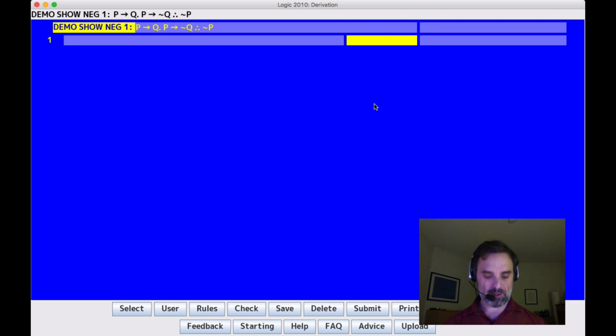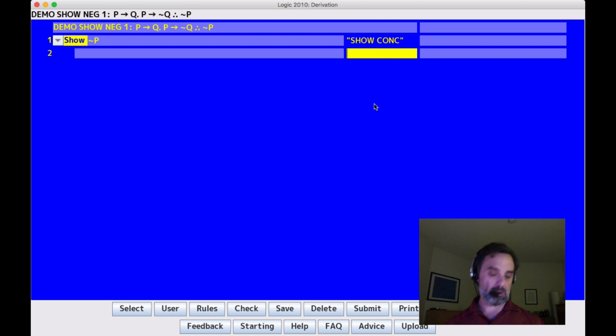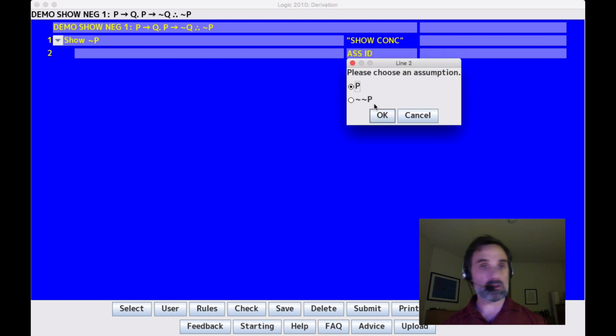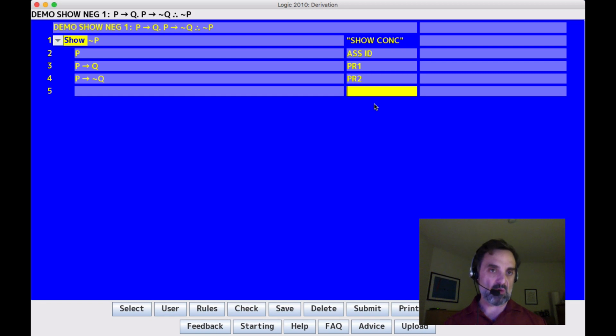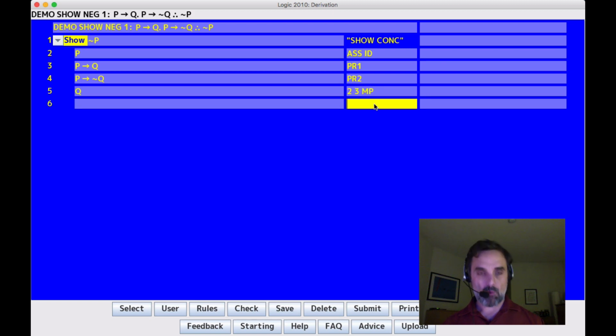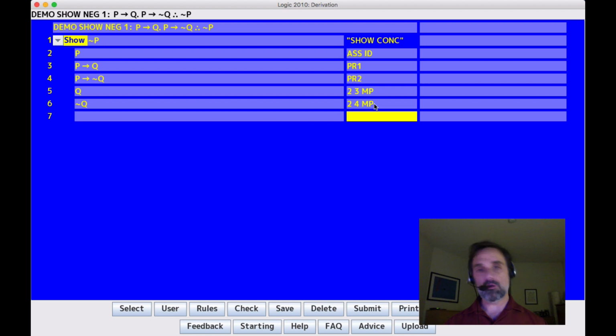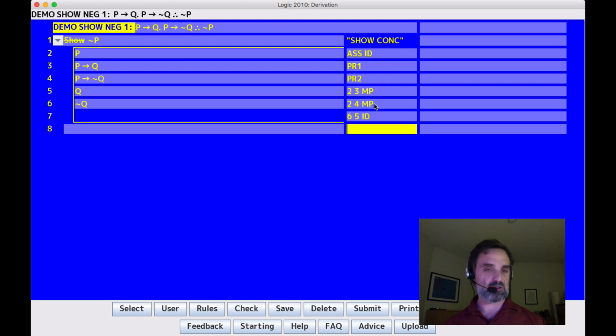Okay, so here's our first example. Our conclusion is not P, so what should we do? Well, we'll make our assume ID assumption and we'll remove the negation, and then we can bring in our premises. We want to look and see if we can apply inference rules, and we can apply modus ponens with 2 and 3, and that will give us Q. We can also apply modus ponens with 2 and 4, and that will give us not Q, which is a contradiction. So this is just very straightforward.